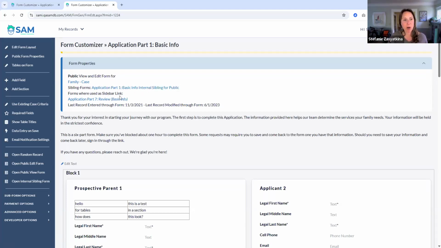Where it's used as a sidebar link happens to be on this form. These are all links that are going to get you to that specific form. I believe it tells you also if this form is used after saving another form, the other connected forms. So any type of, or several different types of connections to other forms, this form properties accordion will display that information and provide you a link to get to it. So you can access that quickly.